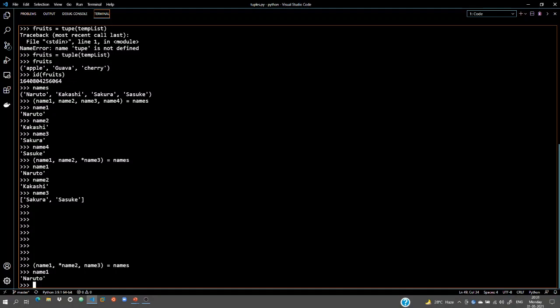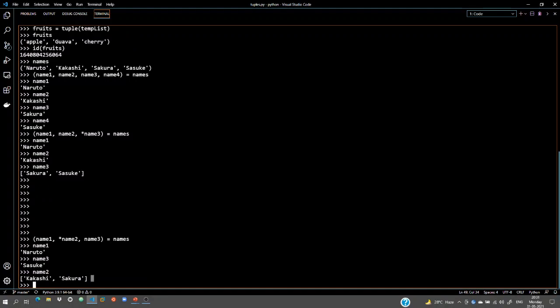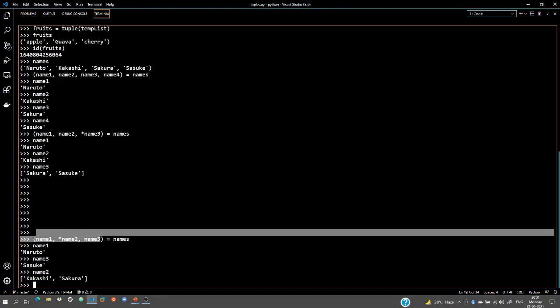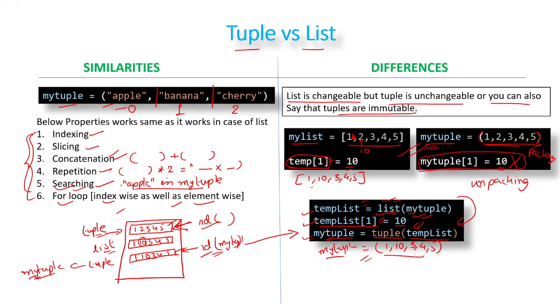Name is Naruto, as we have got. Name 3 is Sasuke, but if you see name 2, it is this list of Kakashi and Sakura. So this way we can unpack this tuple and use it. Okay, so this is what I wanted to show. And if you go back to the slide, this thing is complete.